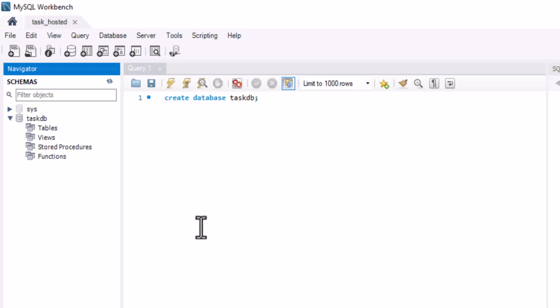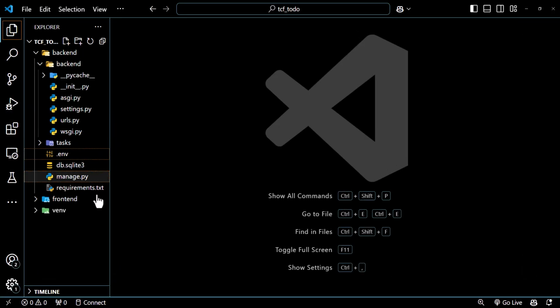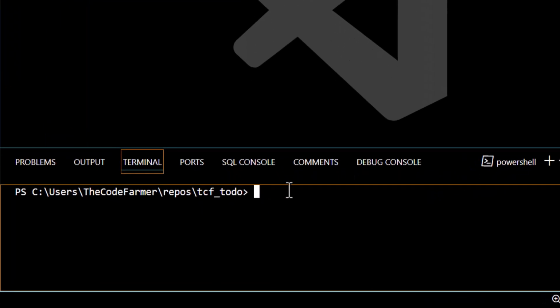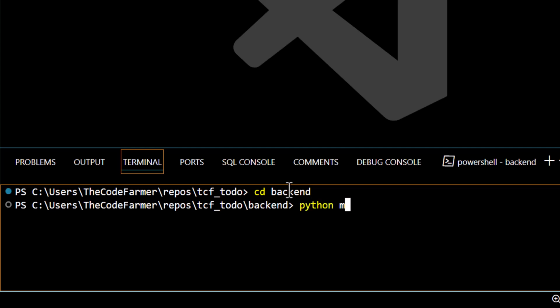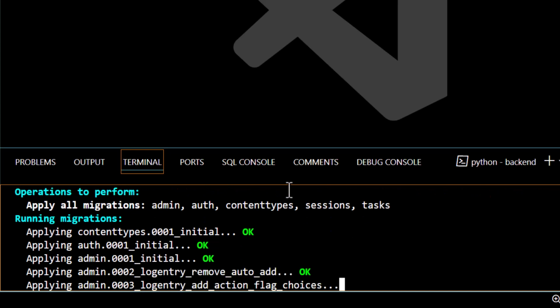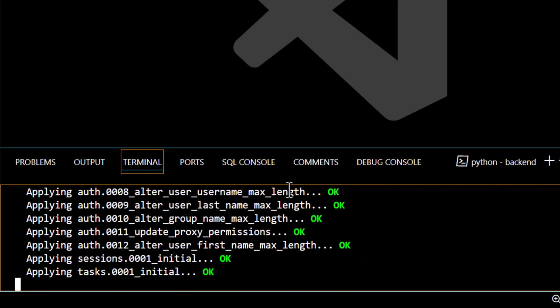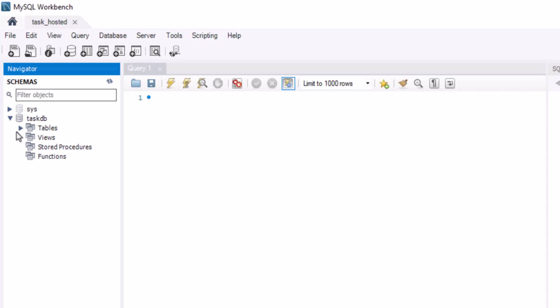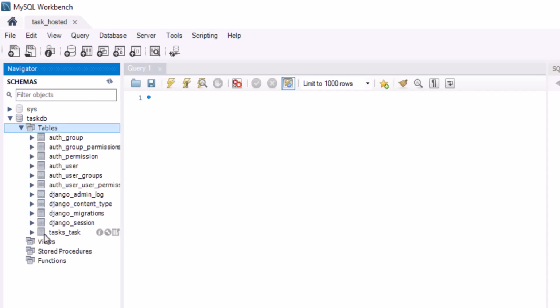instance on AWS. But we don't have any database tables in there yet, so let's head back over to VS Code. Bring up your terminal and move into the backend directory. Type python manage.py migrate. Bring Workbench back up and refresh your schemas. Now, if you expand the tables group, you can see our task table down below.